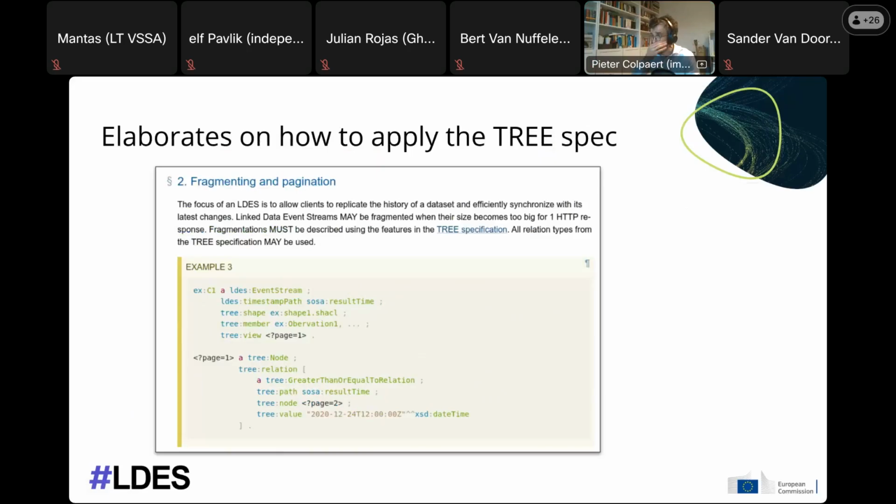Good. It also elaborates on how to apply the TREE spec then. In chapter 2, it talks about fragmenting and pagination. That's of course a big aspect of it. But again, I want to remove that from the spec because we already say that an LDES client will, in the rewrite, we will say that it must implement these chapters from the TREE specification, and there we have a much better explanation of how to traverse a search tree basically, and how to prune certain branches and so on. So we should just refer to that.